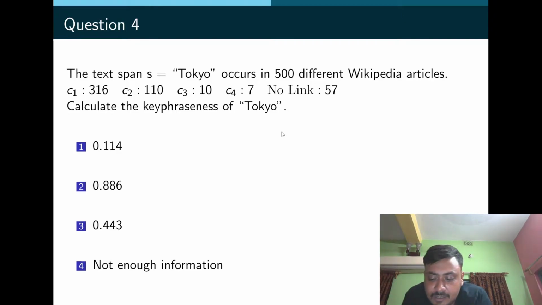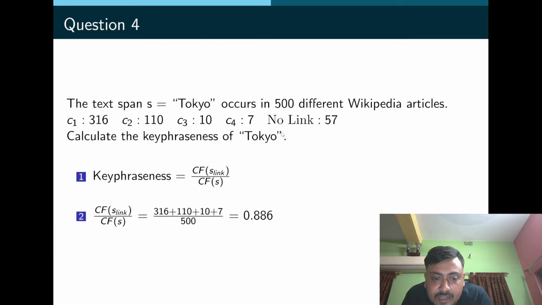I guess I'll show the answer. This is the answer, and this comes like this. The information given here is sufficient. We have to find out the keyphraseness of Tokyo by adding up all the concepts which are linked, and divide it by the total number of times we see Tokyo. That is how this works out to this value, 0.886. We add up all these instances C1, C2, C3, C4, not this one, no link, that is excluded, and we divide it by 500.